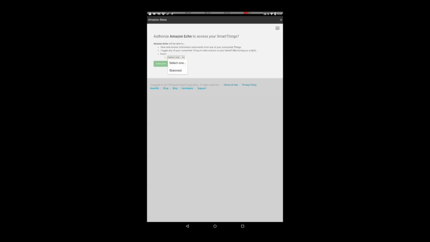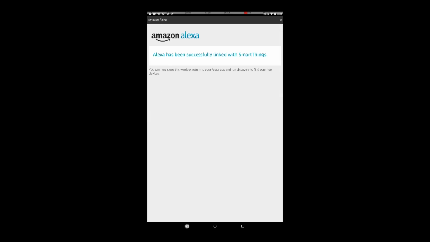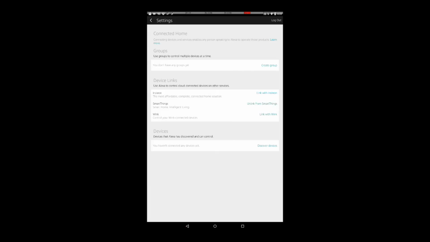And you just say link with SmartThings. And if this is the first time through, it'll prompt you for your SmartThings password and user ID. Since I've done this before, I didn't have to enter that. And you just pick the devices that you want to authorize, which will typically be all of them. And then you're pretty much done. The last thing you got to do is tell Alexa to discover what devices are on that network. And you can either push this button here, or you can say, Alexa, discover devices.